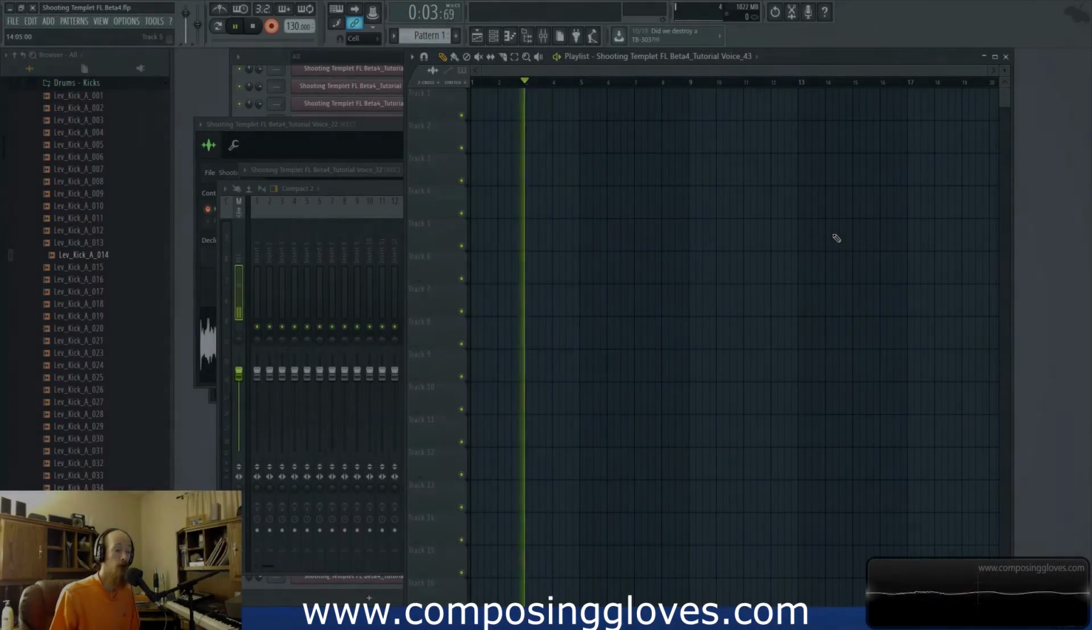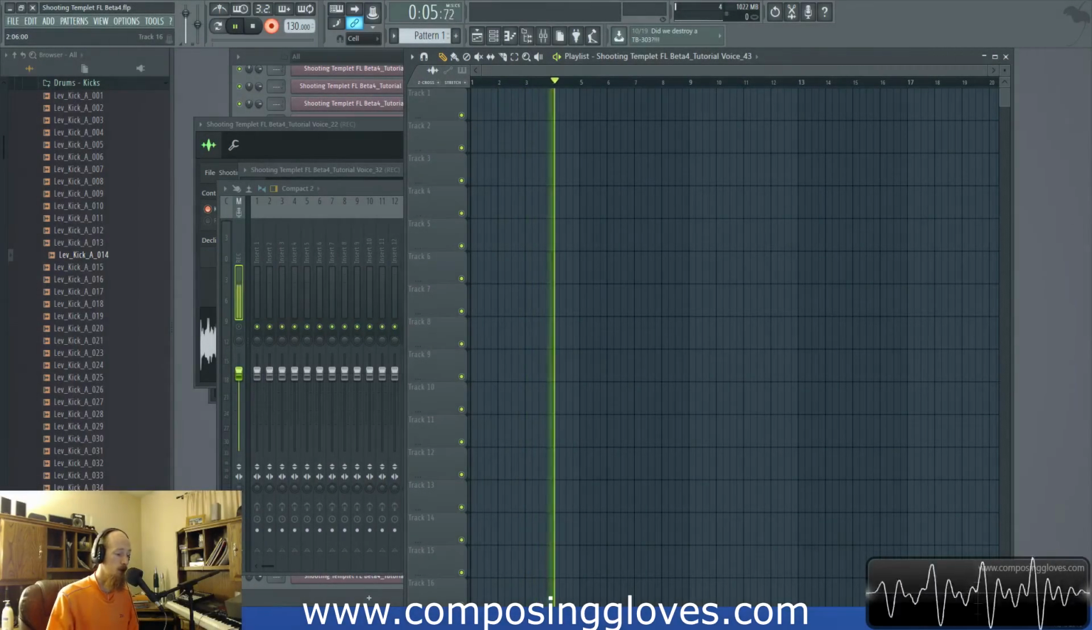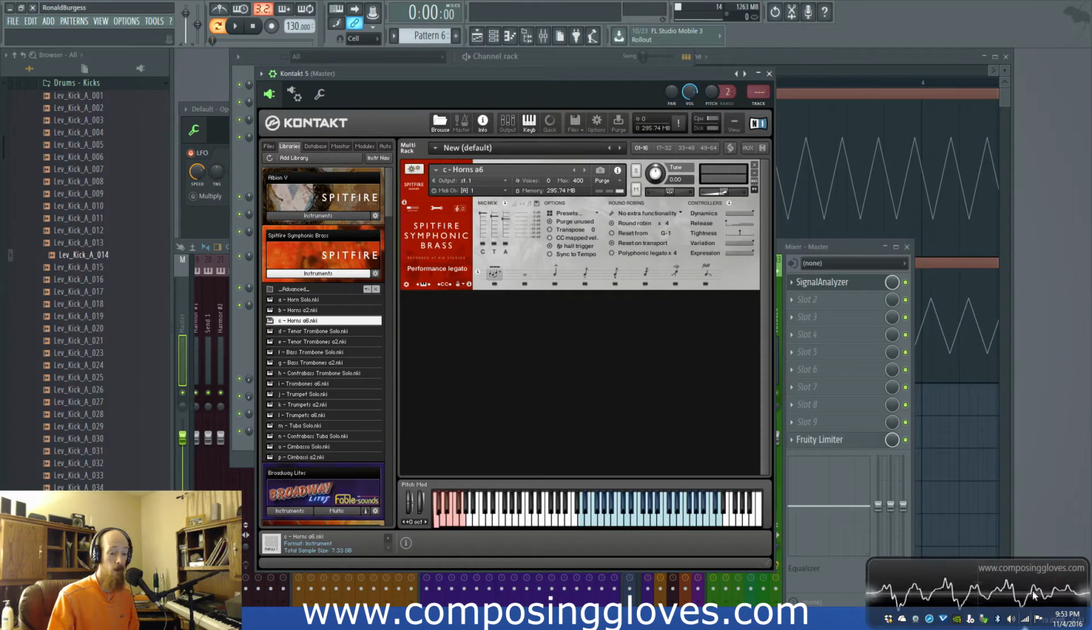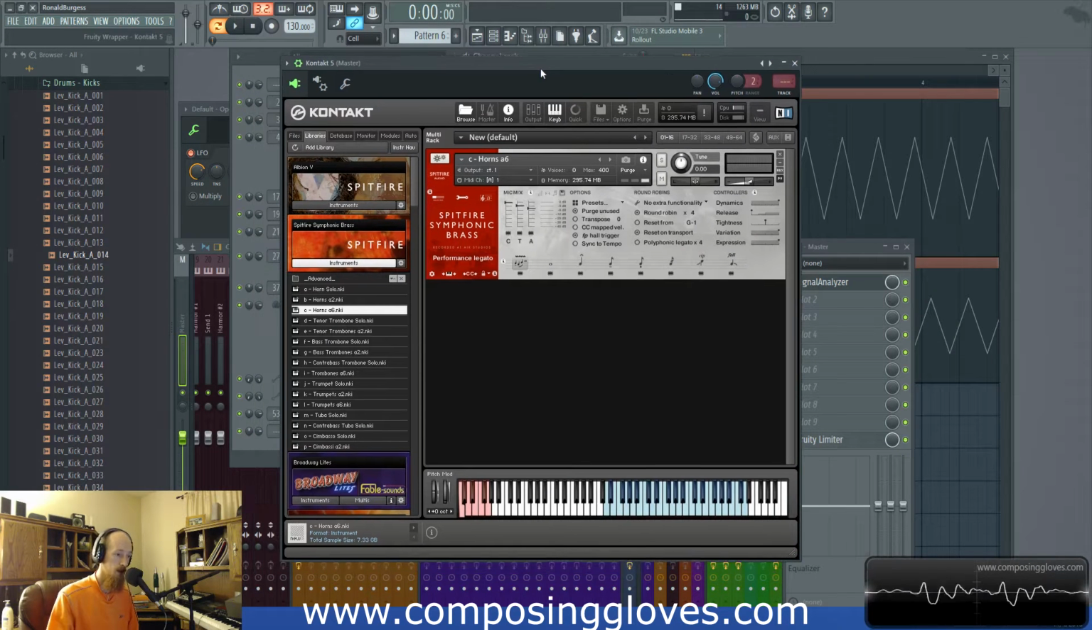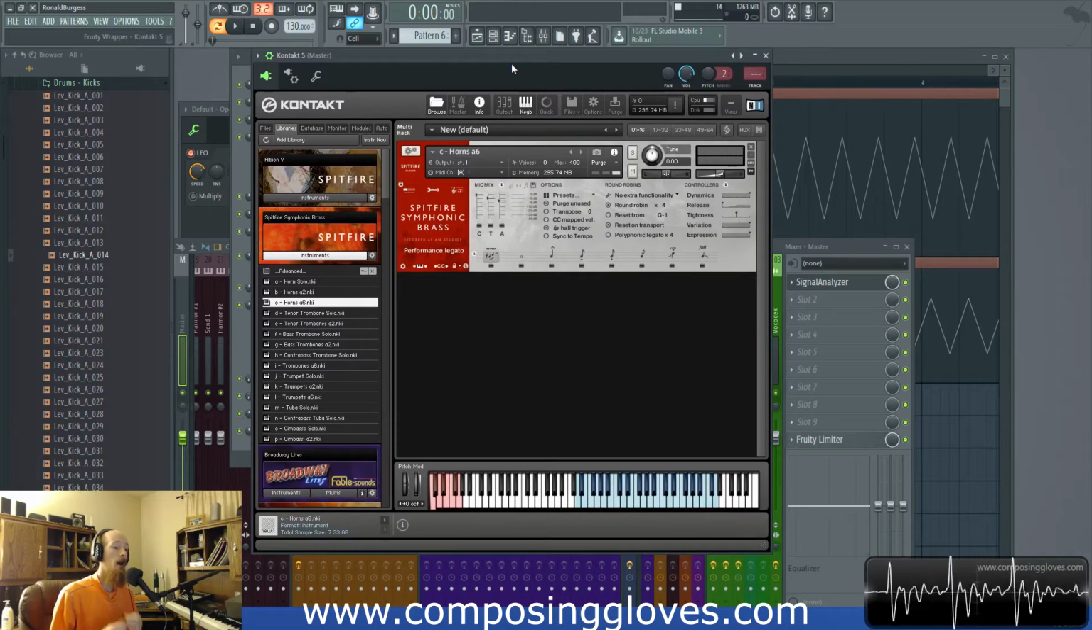Hey, Composing Gloves here, and today we're going to be talking about natural EQ, i.e. mic placement. Now, this is more to make you just aware of this. It's not a video on how to record and where to put the mic and stuff like this. This is a video on how mic placement can affect the sound.